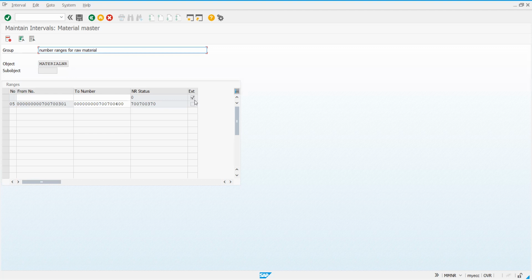Have you written? Further write down under that. If system generates a material number while creating a material based on a predefined number range, it is called internal numbering.